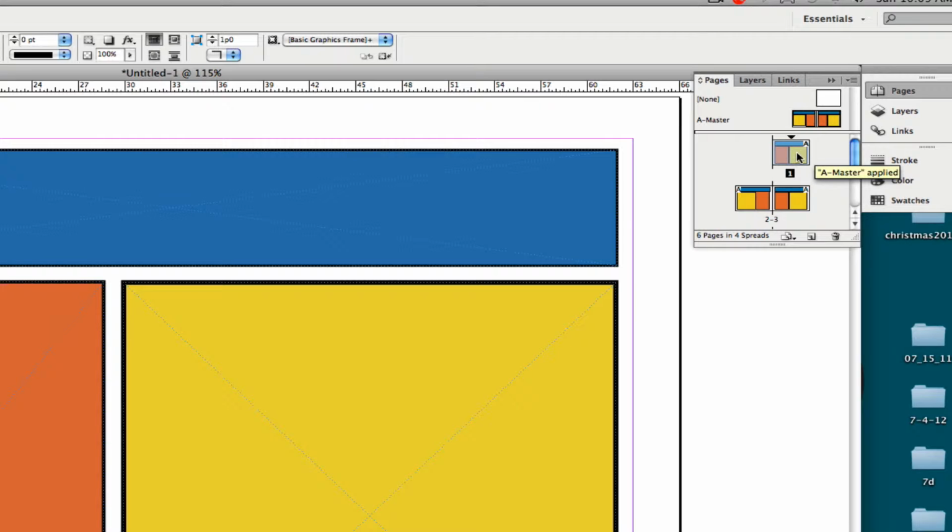Now, how do you know if a page is a slave? Well, if you look up here on page number one, in the very top corner of this thumbnail, it says A. That means this page is a slave of the A master. It's kind of like a video game or something. I am your master. The A master is the boss of this page, and page number one would be like a right-facing page here.